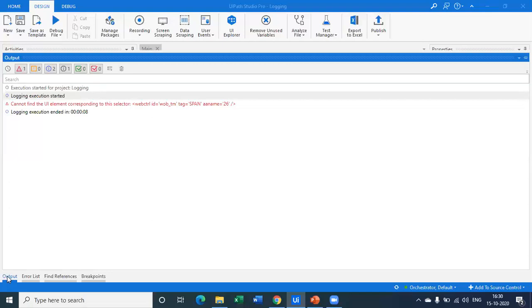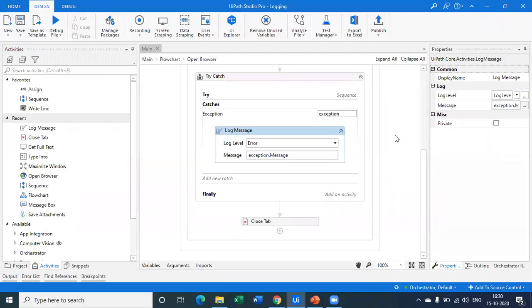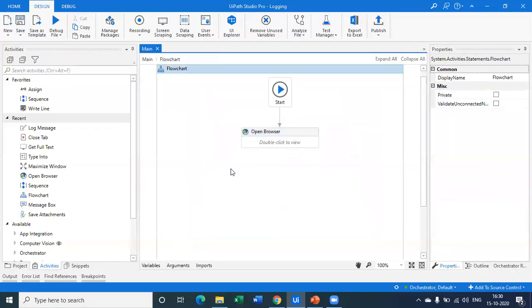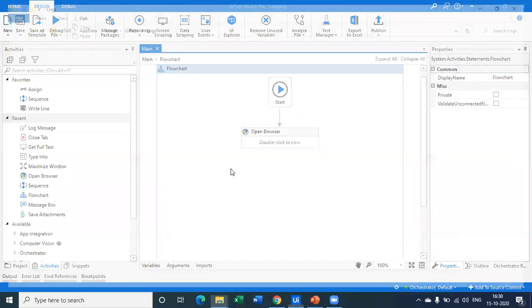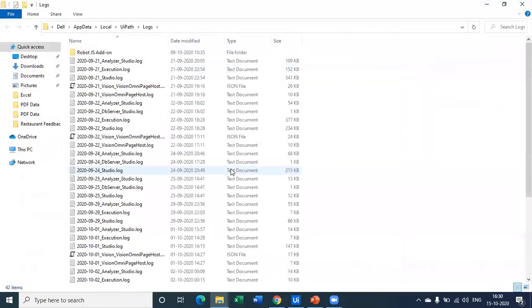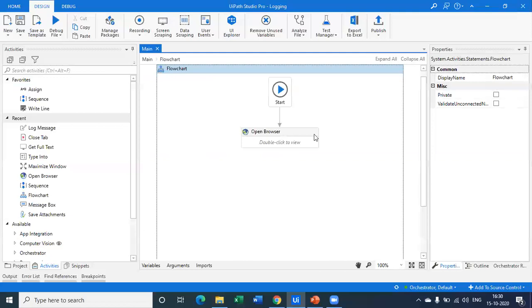And if you need to check all the logs, then you just need to click somewhere on your workflow and simply say Control plus L, and you will be redirected to the logs folder, which is in the AppData local UiPath logs, where you will see all the logs of your studio and your execution. You can simply sort them with the date modified, and you can get the specific log which you're actually looking at. So that's all about the logging mechanism.